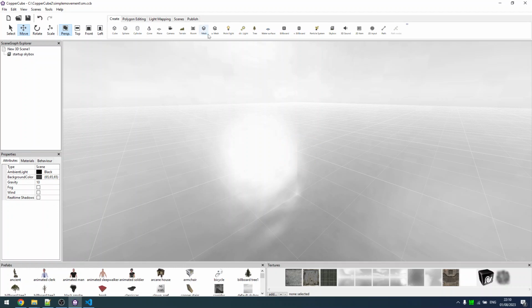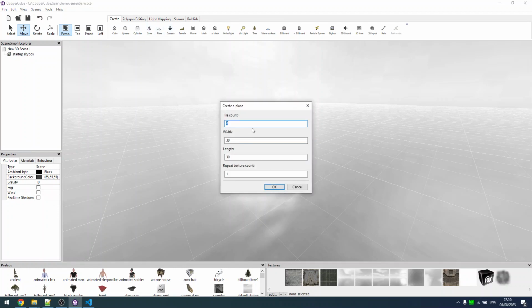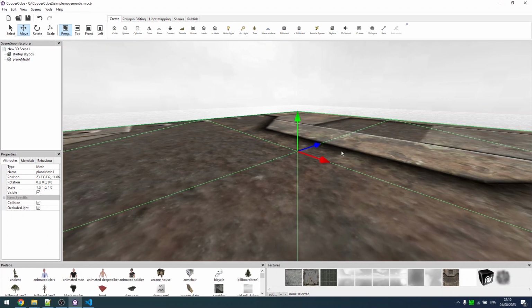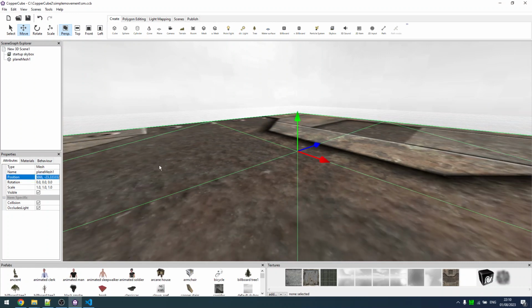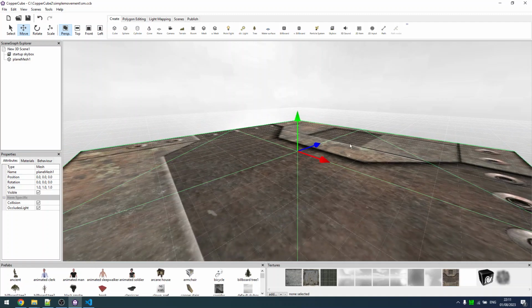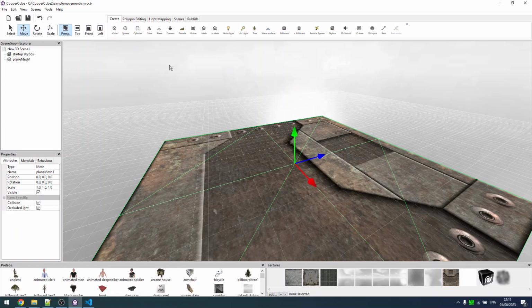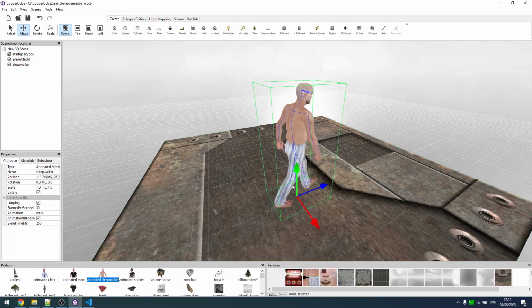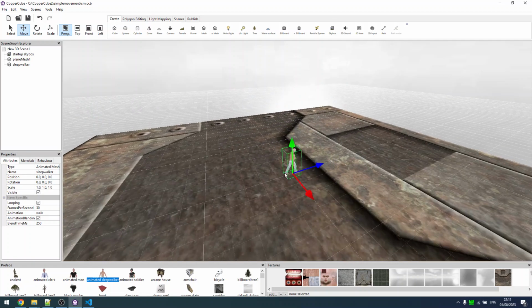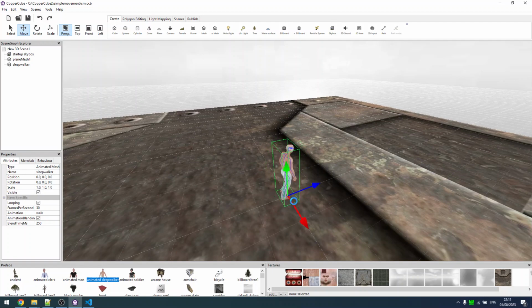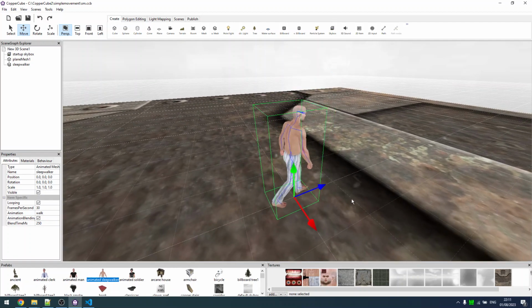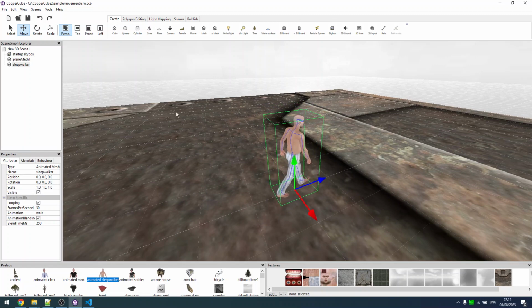I will remove the default cube. We'll add the plane. I will make its width and length a bit higher. I will also set its position to 0, so it starts at the 0 coordinate. And let's add some prefab man. This one has nice pants. I hope I will find such pants somewhere at some point because they look really great. And we will also set this guy at the 0 position, the 0 coordinate. It's much easier for me to work with objects which are at 0 position.